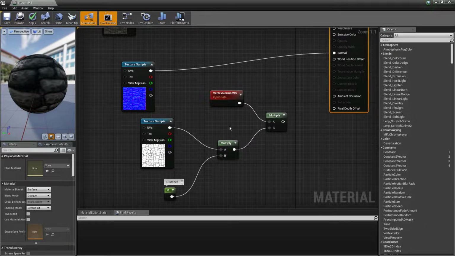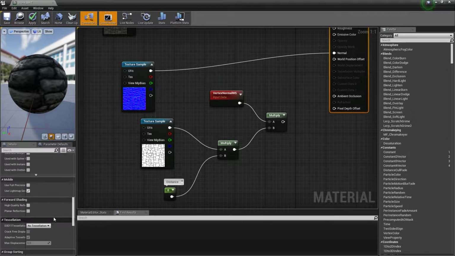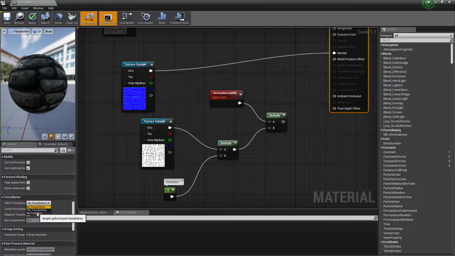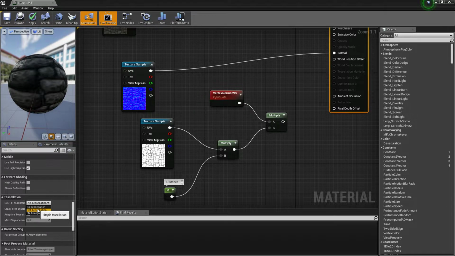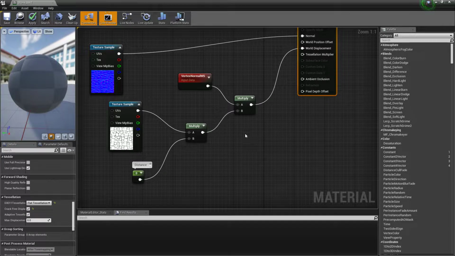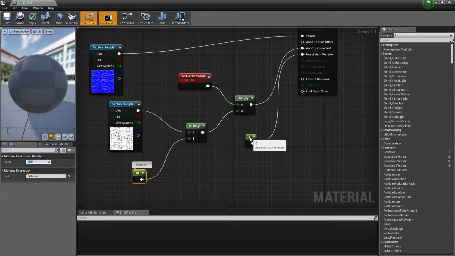So I'll click here, and then scroll down till we get to tessellation. Let's try simple tessellation first. So we're going to plug that into world displacement. And we also want our tessellation multiplier. I'm going to make this guy 10. And then our multiplier, let's just multiply by 2.